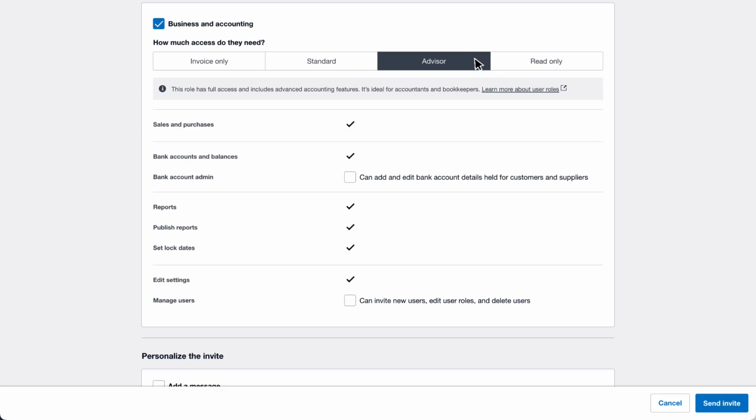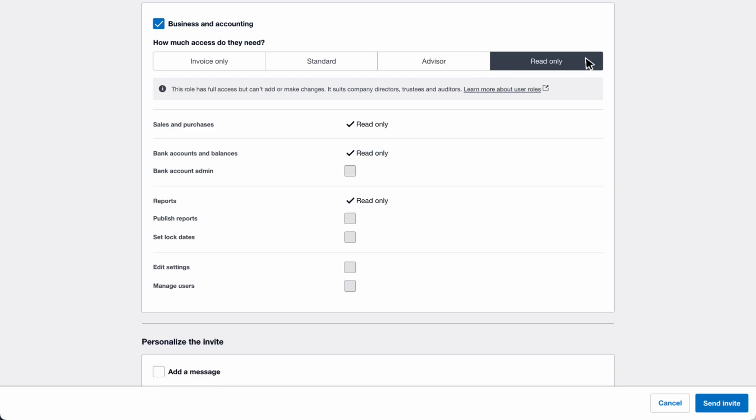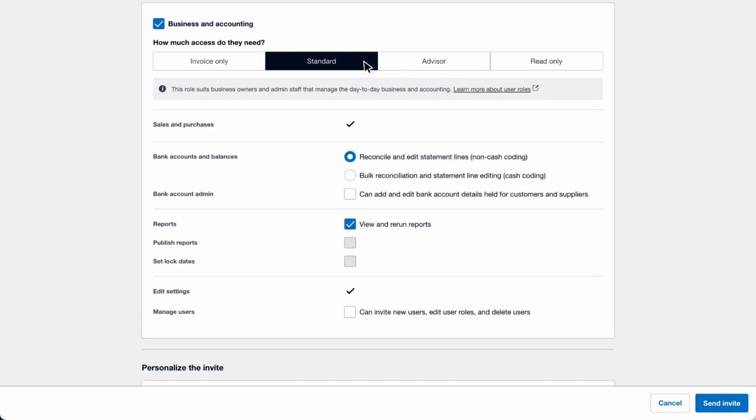The advisor user role has full control over the accounts, with the same access to Xero as standard users, but with extra permissions, including access to lock periods and the ability to publish reports. And finally, users with the read-only role have access to viewing most areas of Xero, but they can't edit or add information. The information banner under each role gives a quick guide to each of the 4 different user roles. Use the link to Xero Central to find out more about these roles and specific user permissions. In this example, we'll keep the standard role selected for the user we're inviting into Xero.